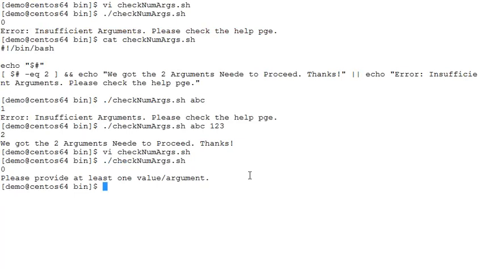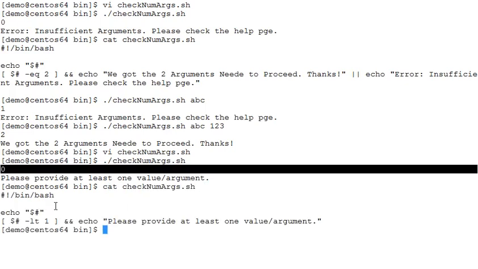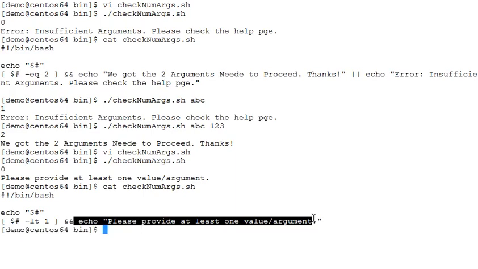So I didn't provide any value. We see the count is 0, and let's open the source file. The condition becomes true because the value is less than 1. That is true, and so we are getting this message printed out over here.